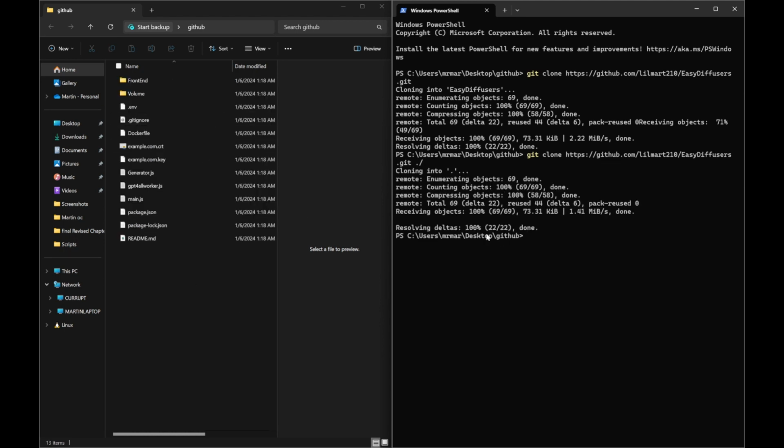Now that we have all of that, to build this we just need to run docker build. But before we run docker build, we need to install packages and build the front end. So we're just going to cd into the front end here and run npm install. Once we do that, we can just run npm run build.